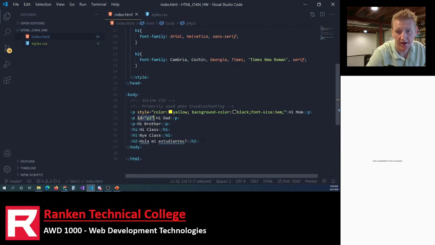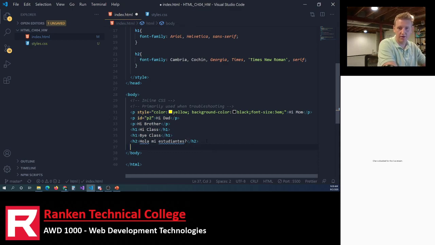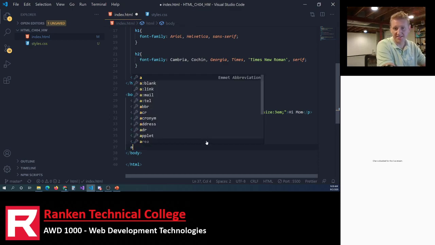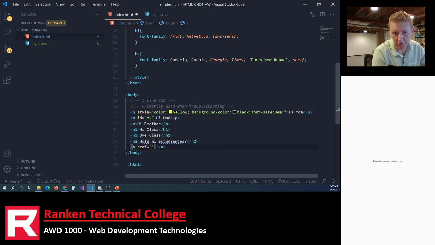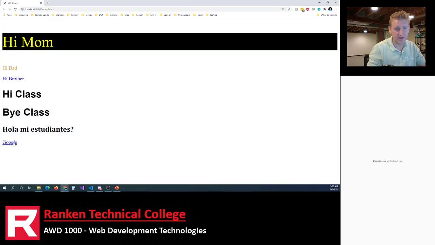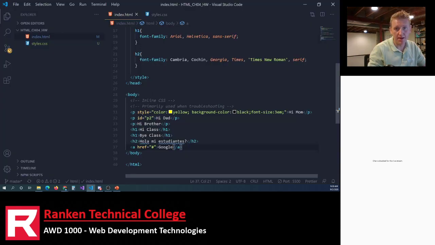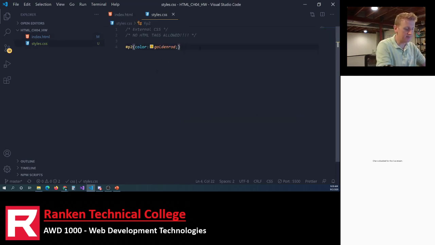All right. Now, let's go ahead and make a link here. Check this out. If I hit A and I hit Tab, it gives me a little boilerplate for my link. If I link to pound, that's going to be a dummy link, a link that doesn't go anywhere. Even though I'll say it's going to link to Google. Here's my link to Google, but I can click it and it's a dummy link. It doesn't go anywhere. All right. Styling links, we haven't covered this yet. It's best to do a colon link.